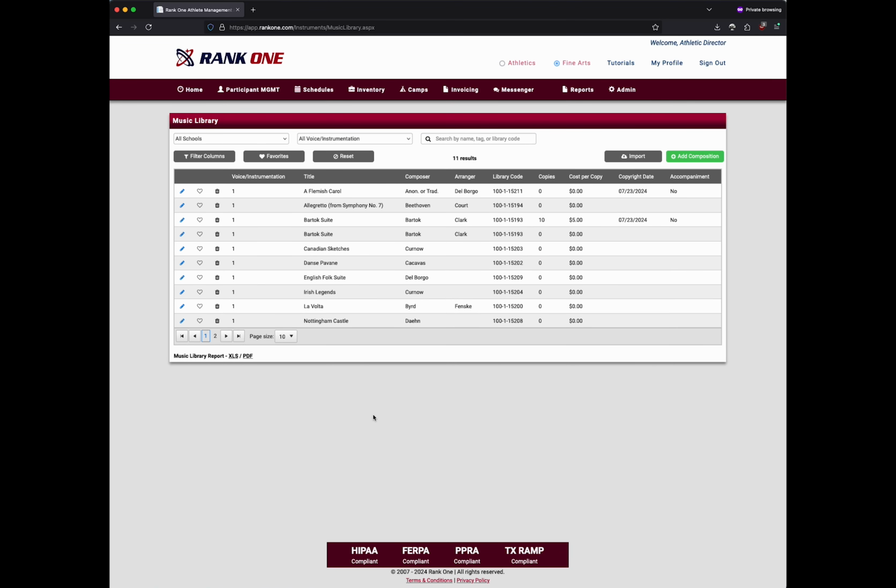Today I'd like to walk you through the music library feature that's been added to Rank 1. This feature is turned on at the district level as well as at the individual user level. Those user level settings can be found under the admin and users data section. Once turned on, music library can be found under the inventory tab in music library or music library import.